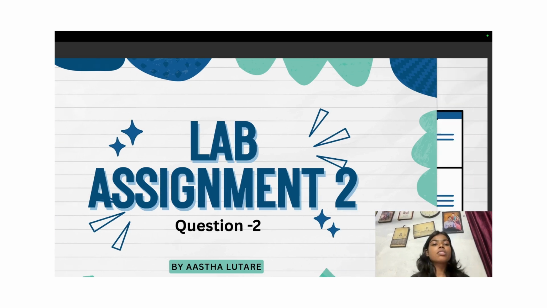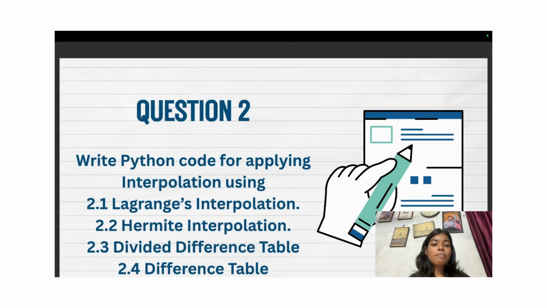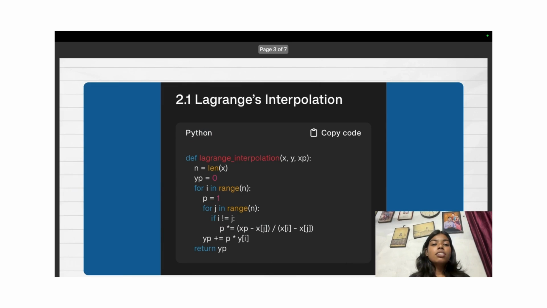Lab assignment 2. So our question is to write Python code for applying interpolation using first Lagrange's interpolation, second Hermite interpolation, third divided difference table and fourth difference table. First we will discuss the Python program for Lagrange's interpolation.